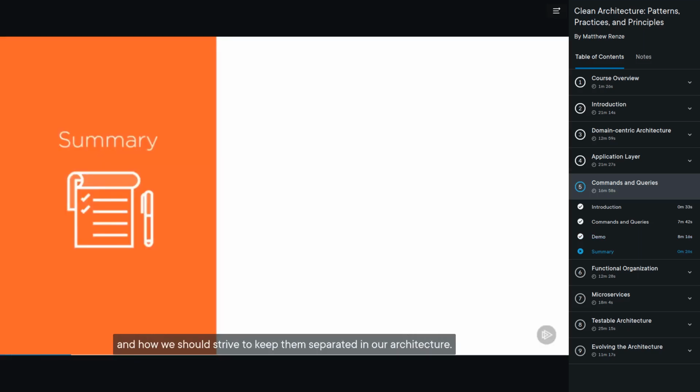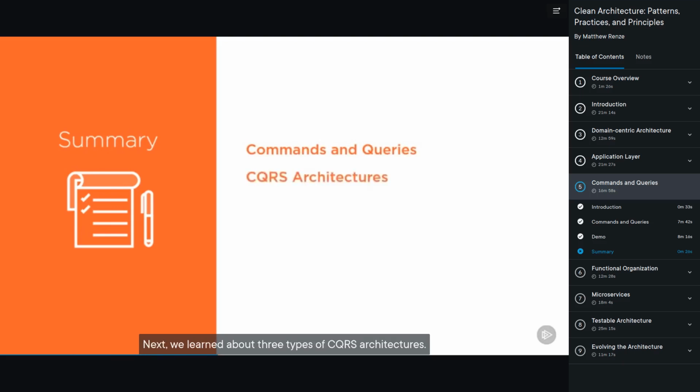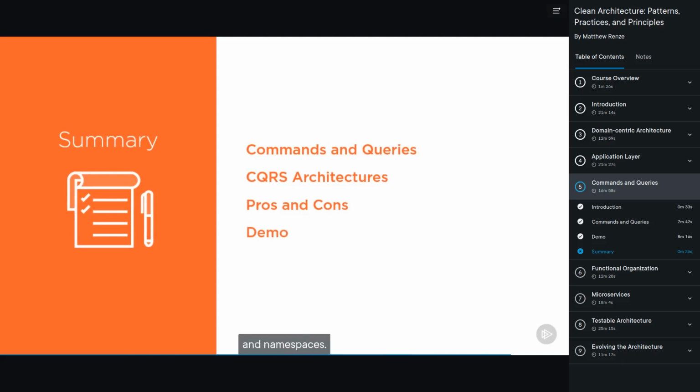In this module, first we learned about commands and queries and how we should strive to keep them separated in our architecture. Next, we learned about 3 types of CQRS architectures. Then, we discussed the pros and cons of CQRS practices. Finally, we took a look at the query side of our demo application. In the next module, we'll learn how to use functional cohesion to organize our classes, folders, and namespaces.